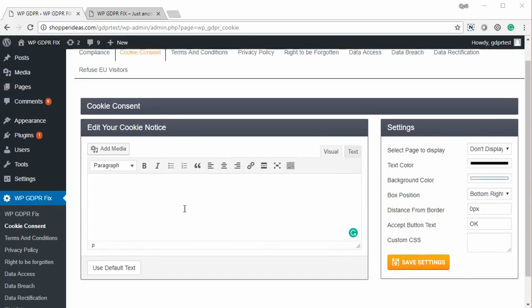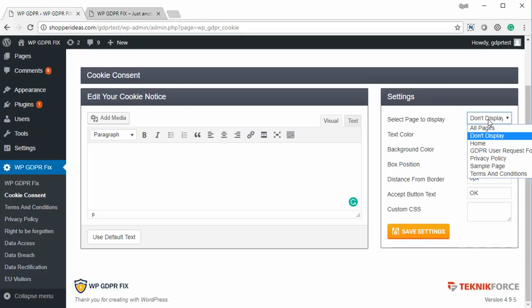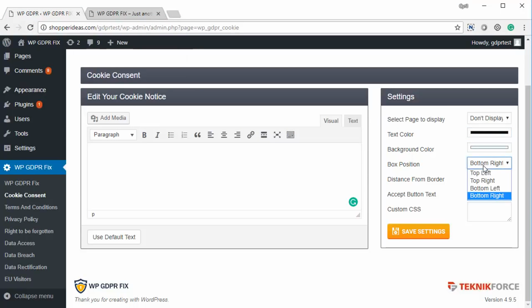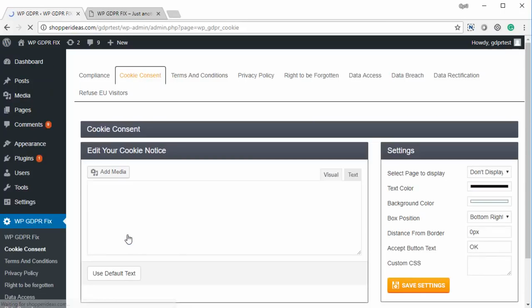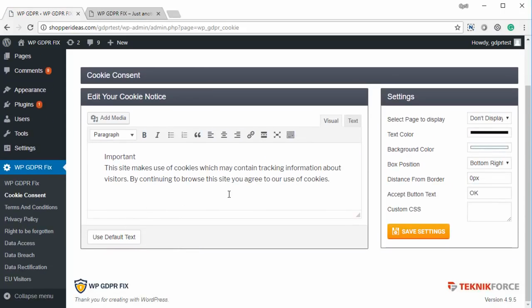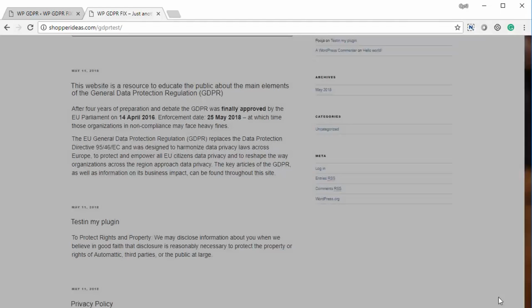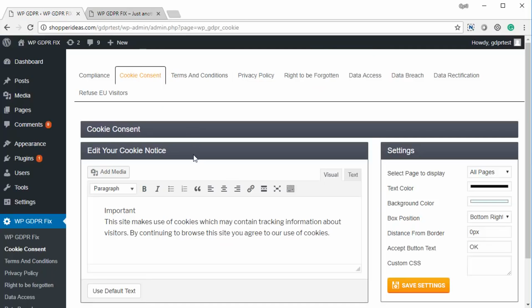So when you come to cookie consent, you can set up your own message here. You can even set up your colors, what color text you want, what color background you want, where exactly you want this to appear. All of these settings are possible. And we even have a default message. So if you don't want to type in your own message, you can use the default text. And when you're done, just click on Save Settings, and let's make sure that it displays on all pages, and that's it. So when your visitor comes to the website next, they will see this screen which has your message there and the cookie consent, and if they click on OK, it won't be shown to them again. So this is how cookie consent works.